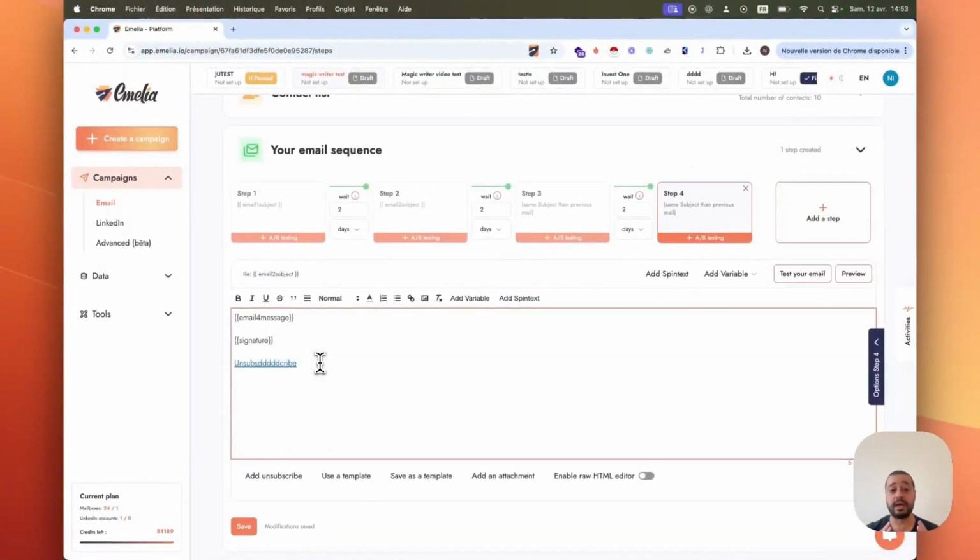I encourage you to try out the Magic Writer because we use it, and all our cold email campaigns are entirely generated with AI, and it really boosts the response rate by 2 to 3 times. Feel free to give us feedback or comments if you need more advanced features. Let us know. And the Magic Writer will continue to evolve.